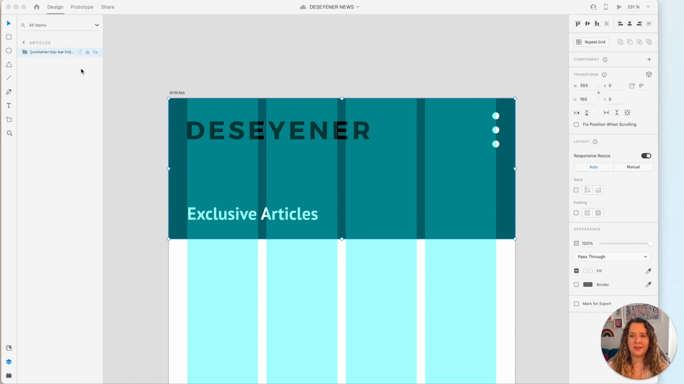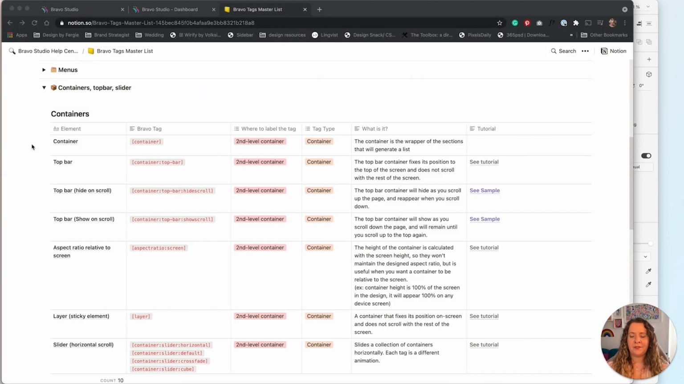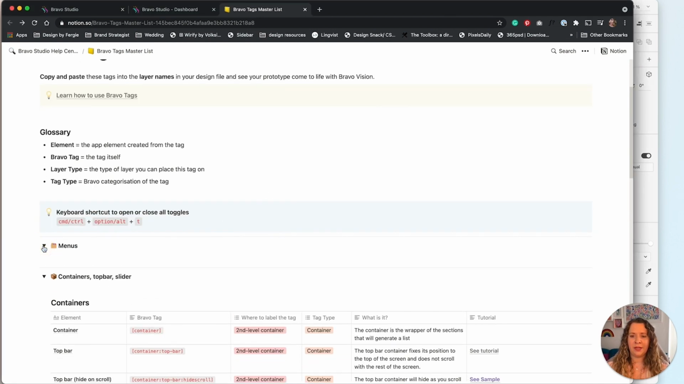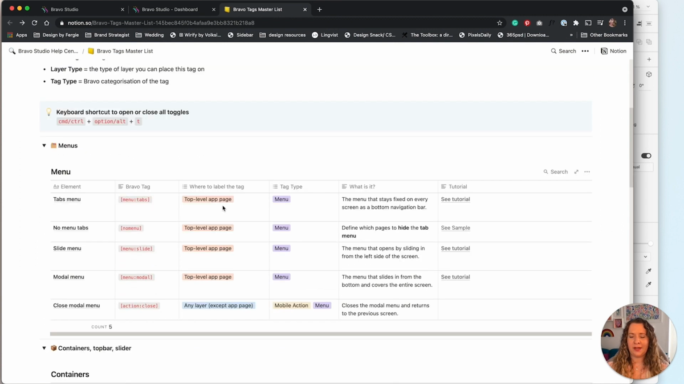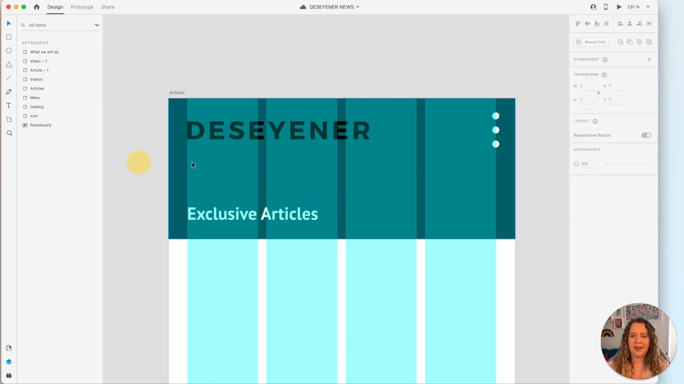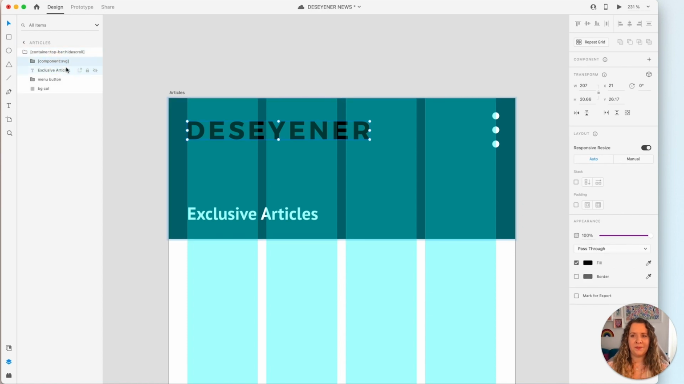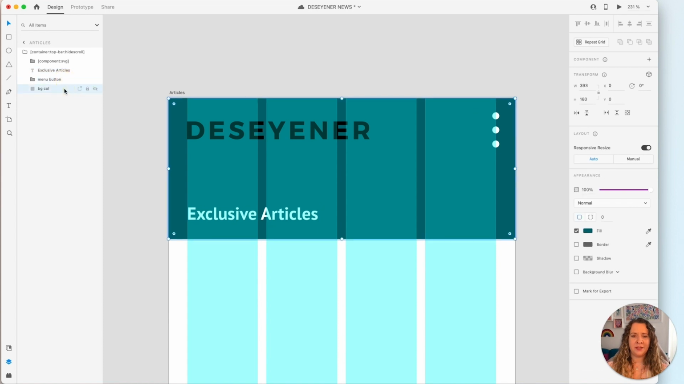And I know that this needs to go into the group name, because if I refer back to that tags list, then I can see that it says second level container. This means that the Bravo tag goes on to the group within XD. For example, if it was going to be something else like a menu that we'll come to do later, you'll see that that says top level app page, and that means that it needs to be in the artboard name. So we have our first Bravoized container, and it is our top bar that hides on scroll. And we have our logo inside, which is component SVG. And then we have our title, our menu button, and just the background color.